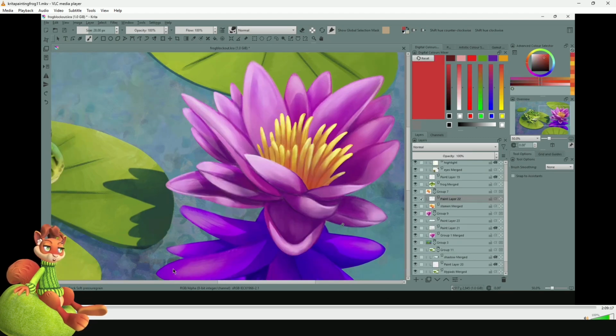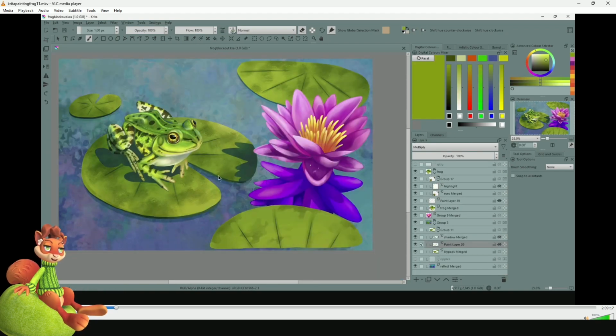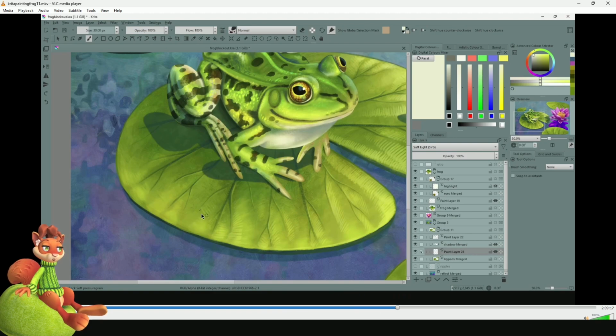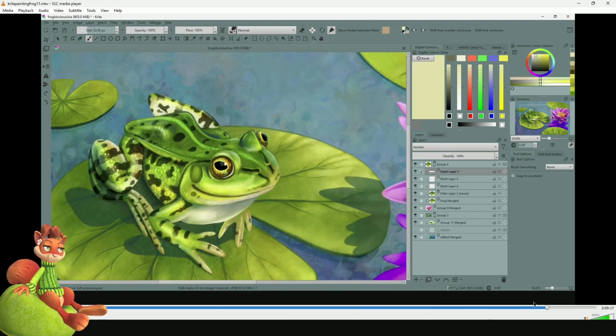So at this stage I thought the lily looked okay. The focus is the frog. I thought that the lily looked detailed enough here. So I began work on texturing the lily pads, just adding more details and textures. Then I added a bit more detail to the frog because that was the main focal point.